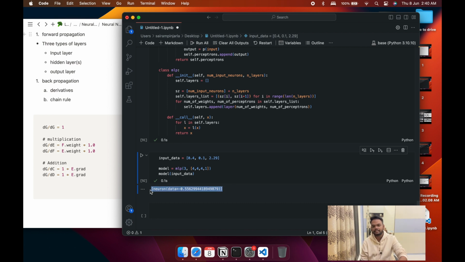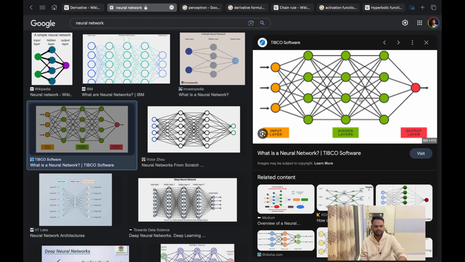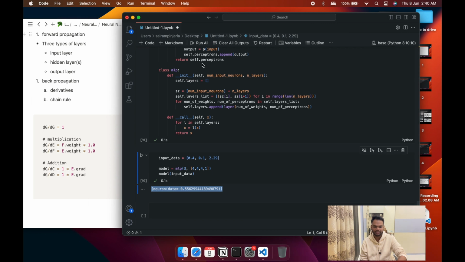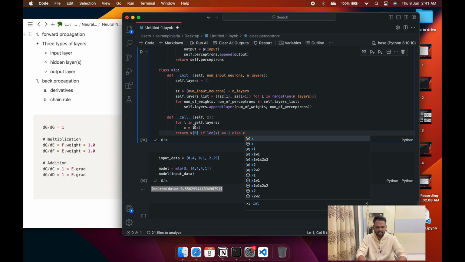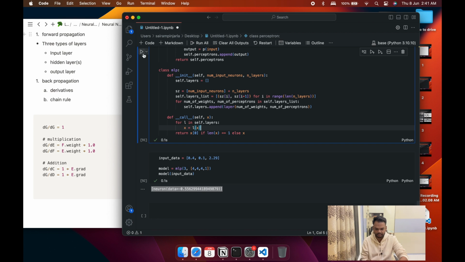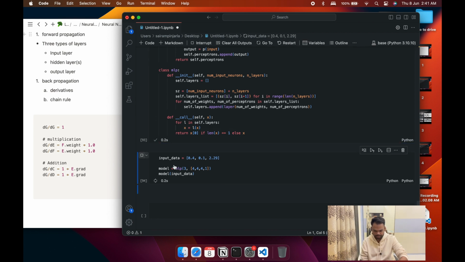Notice here, this is inside of a list. That is because every time we do this communication, it's returning everything in the form of a list. So I'll quickly modify this x of 0. I want to return the very first element if length of x is 1, else just return me x directly, the entire thing. Let's run both of them. There you go. Now it's returning me only one output. Cool.